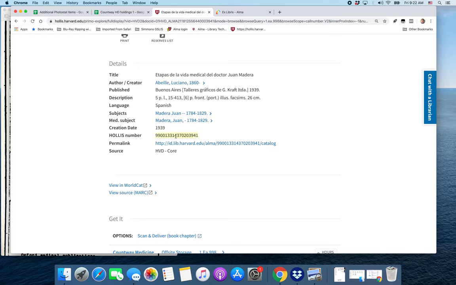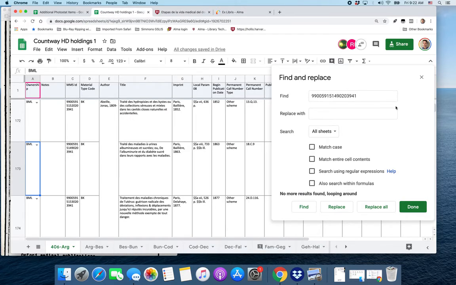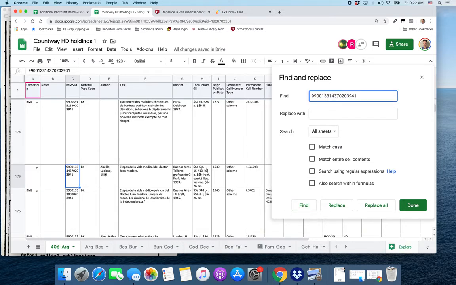So we'll confirm that by copying the Hollis number and searching on it. And there it is. We have the author we want, title, everything matches, the call number matches. This is a dateless BML call number, which indicates that the ownership of this item is BML.